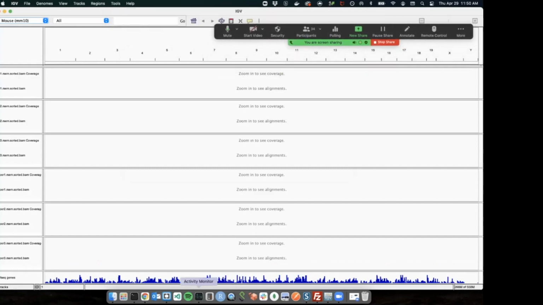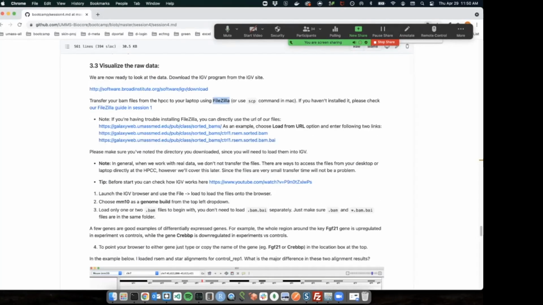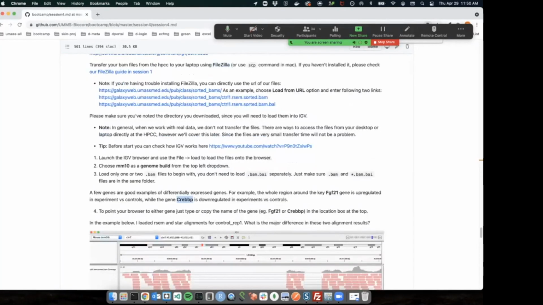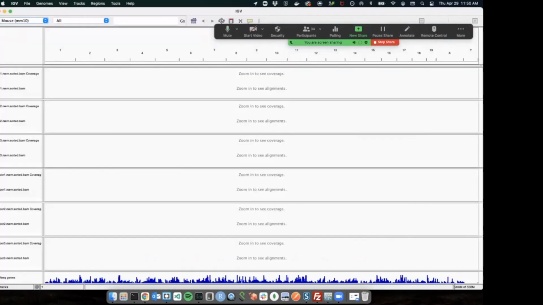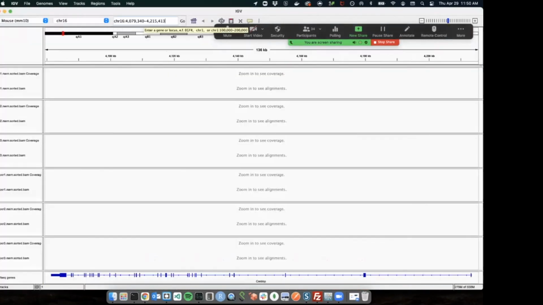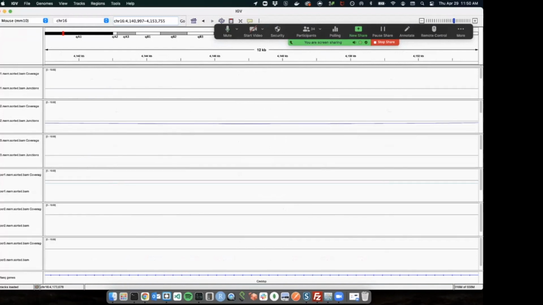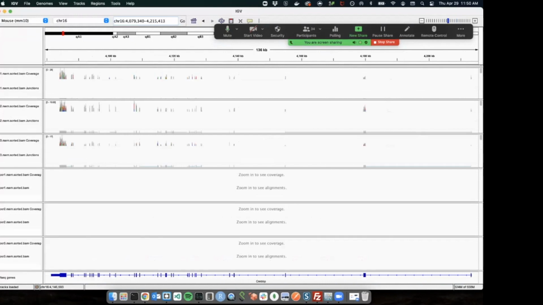Next step is simply that we can search one of the genes that we are interested in. Right now, we know that this genome is available. Let me search again. So yeah.